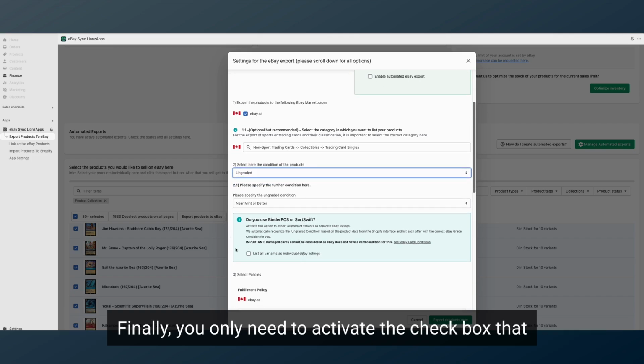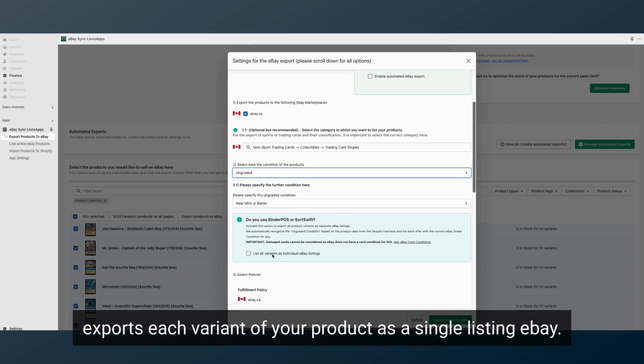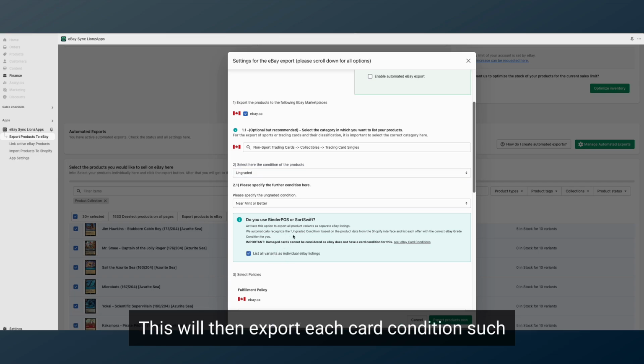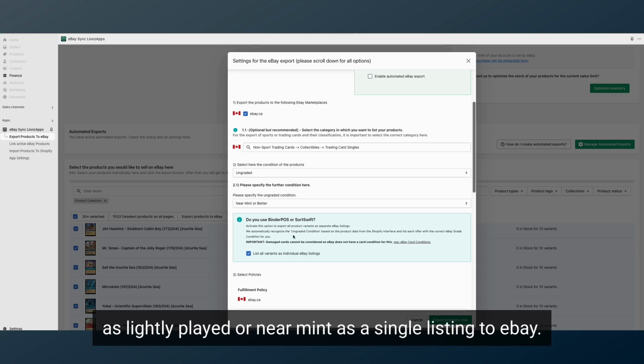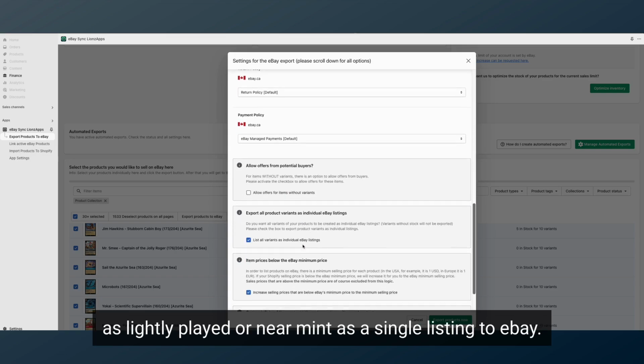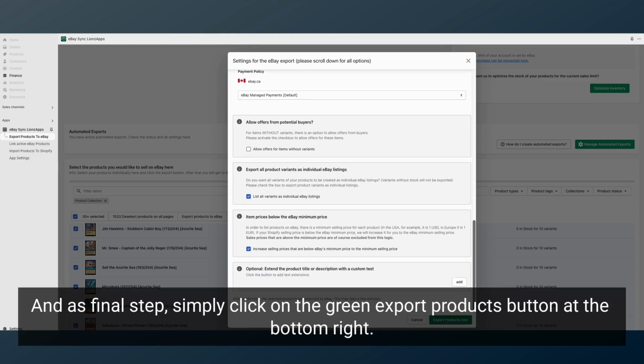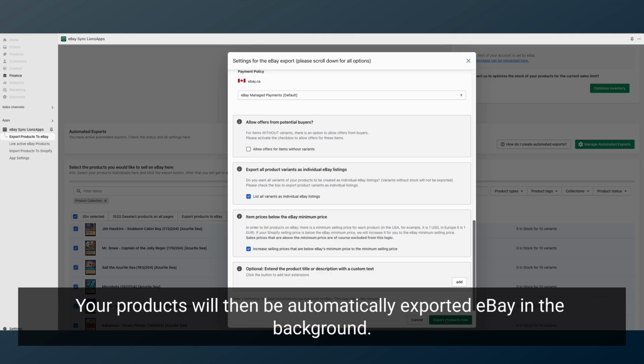Finally, you only need to activate the checkbox that exports each variant of your product as a single listing to eBay. This will then export each card condition such as lightly played or near mint as a single listing to eBay. And as a final step, simply click on the green Export Products button at the bottom right. Your products will then be automatically exported to eBay in the background.